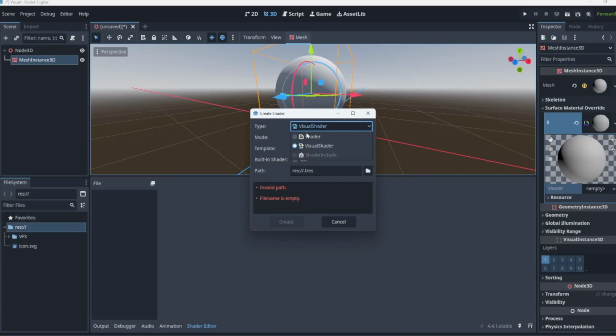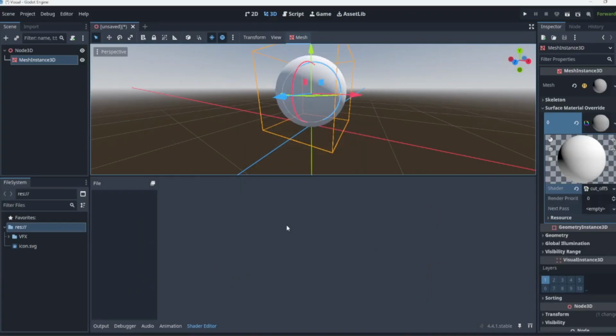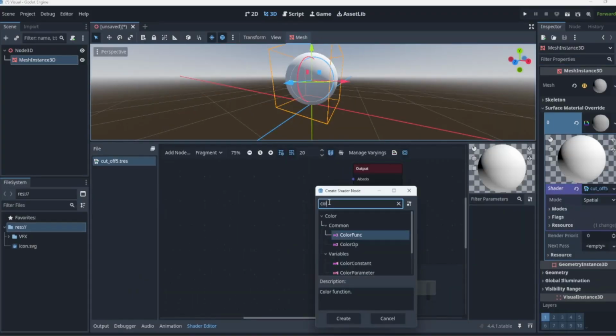There are tons of tutorials teaching how to make a cutoff with a simple shader. Okay, let's give it a name. Cutoff 5. Okay, you have to click in here. So let me explain the basics of cutting the object off.